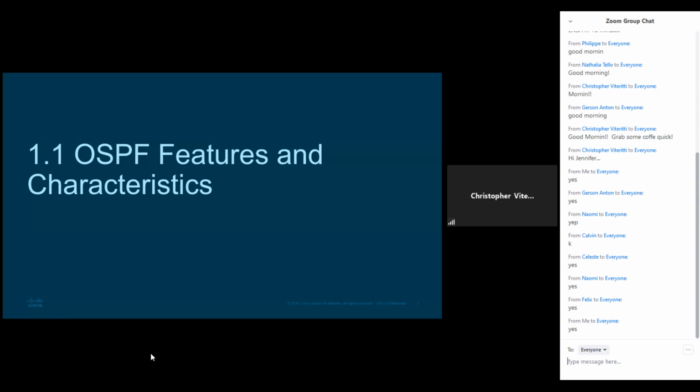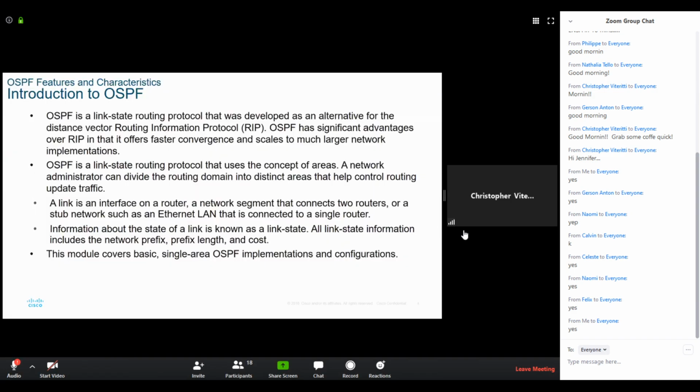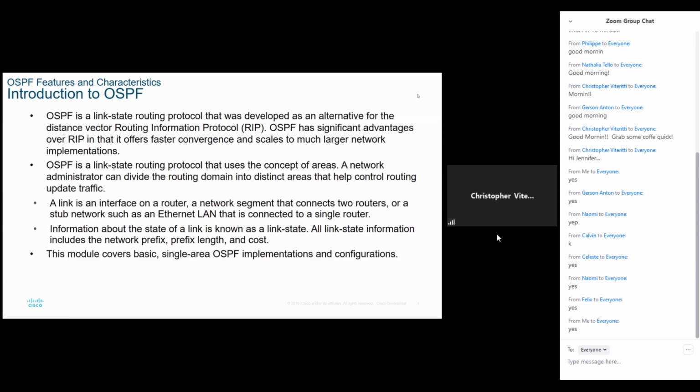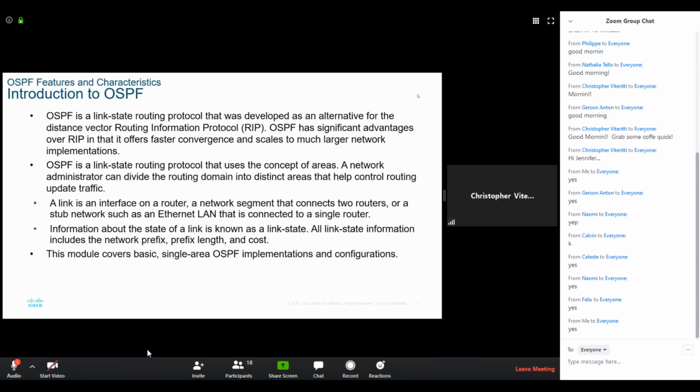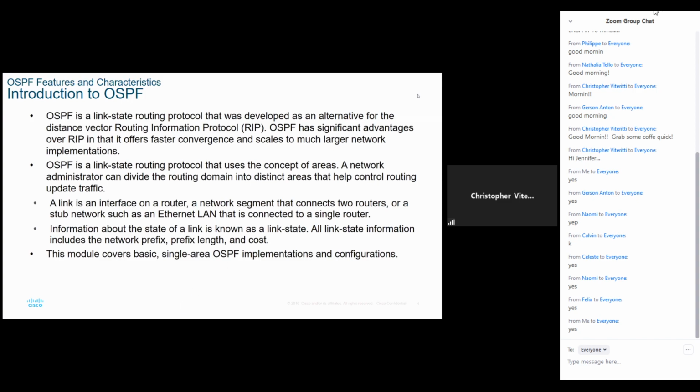Anyway, the features and characteristics of OSPF. OSPF, link state routing protocol. Actually, it was built off of an earlier version of ISIS. Purely link state, hierarchical protocol. That means that your addressing must also be hierarchical in order for OSPF to operate in an efficient manner, okay?